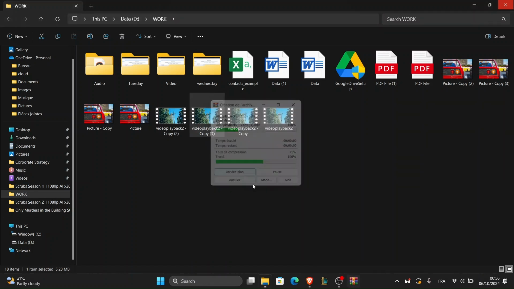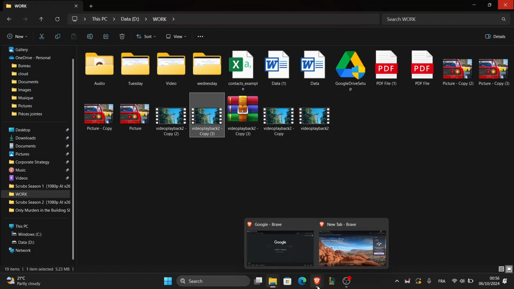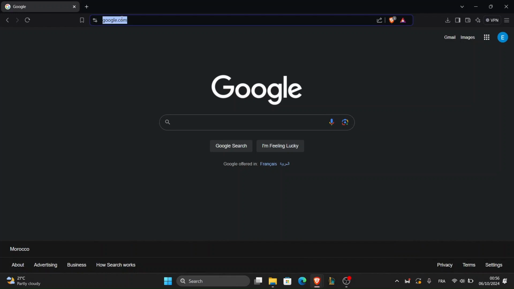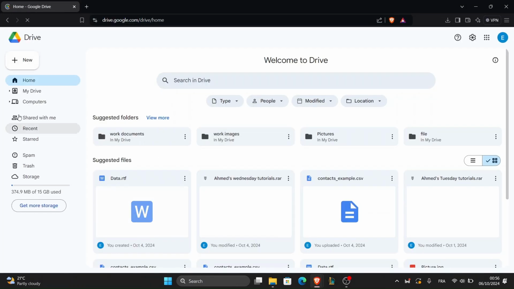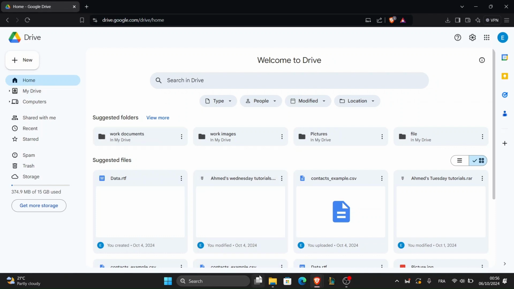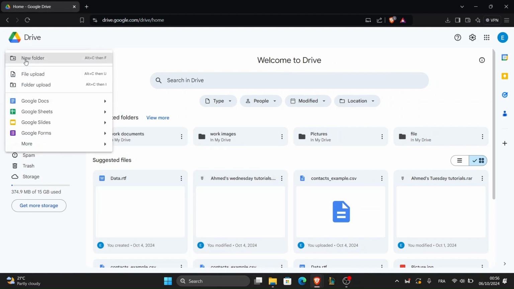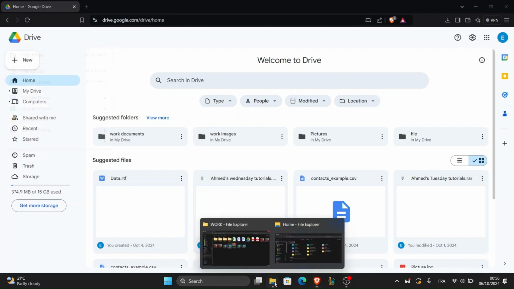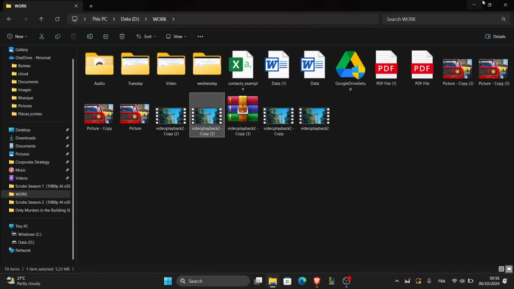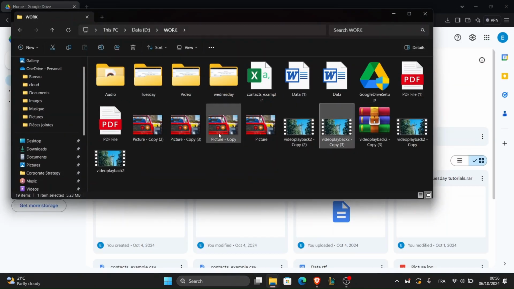The fourth step is to upload multiple files in batches. Uploading many files at once can slow down the process. Instead, try uploading them in smaller batches to improve speed. You can drag and drop a few files at a time or organize them into folders before uploading them.